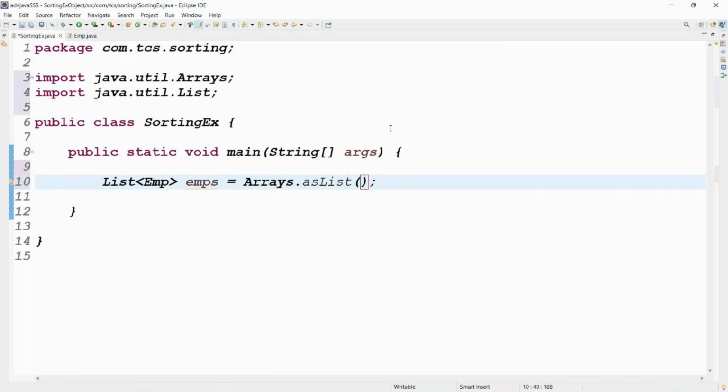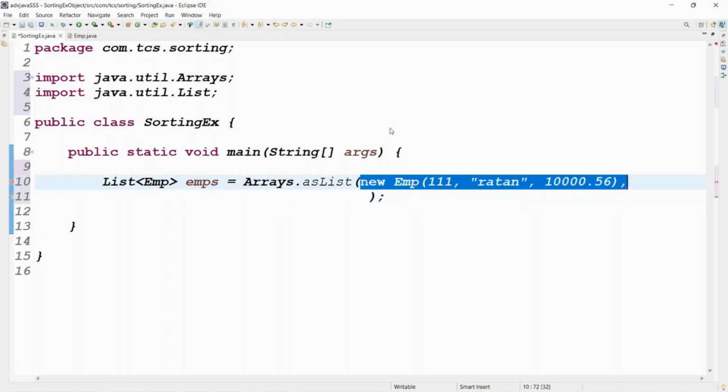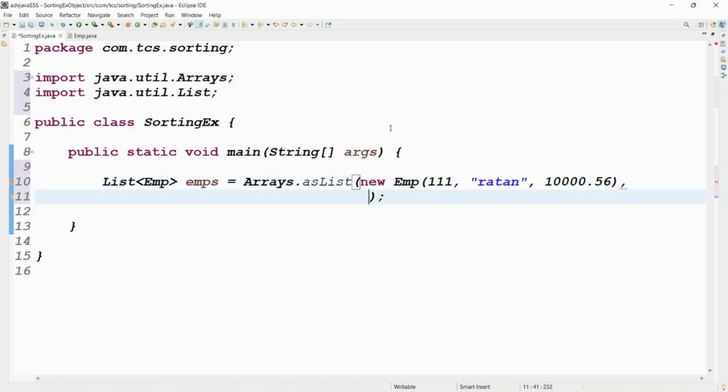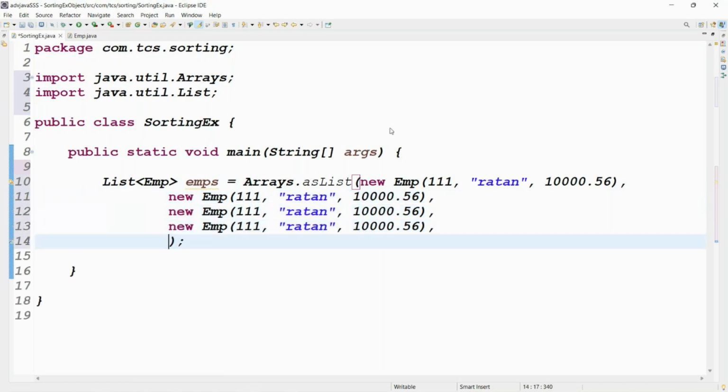Arrays dot asList of. Tell me guys what we can do. You can add employee objects, right? New EMP, new employee: employee ID, employee name, and employee salary, something like 10,000.56. First object, comma. Like this, we can add some employee objects. First employee, second employee, third employee, fourth employee, fifth employee.